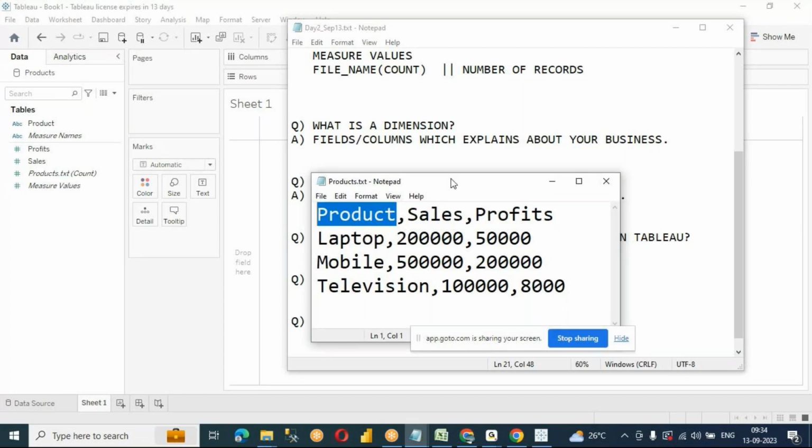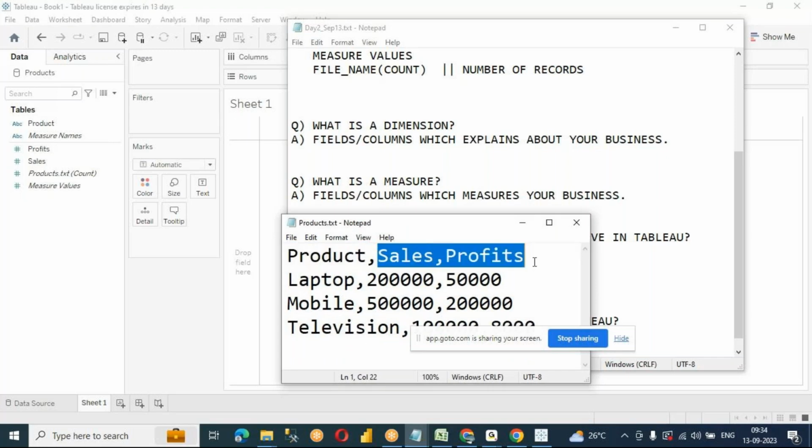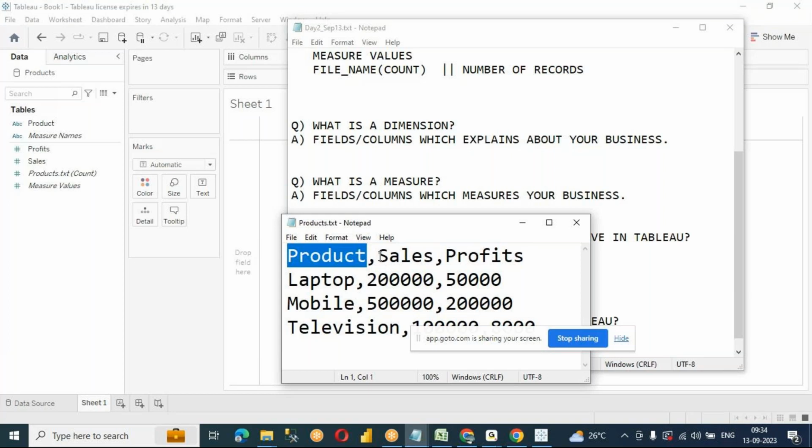But if you take sales or profits, those fields, the columns, will tell you how much business you made. So the question is how much, and here it will be what products, and here how much sales, how much profits. Tableau will question each column and segregate your table information into two things here.